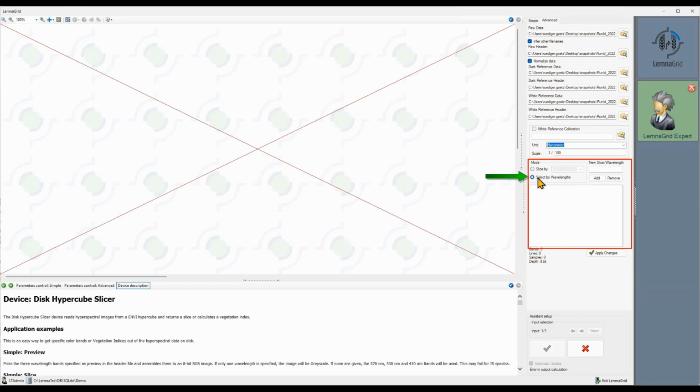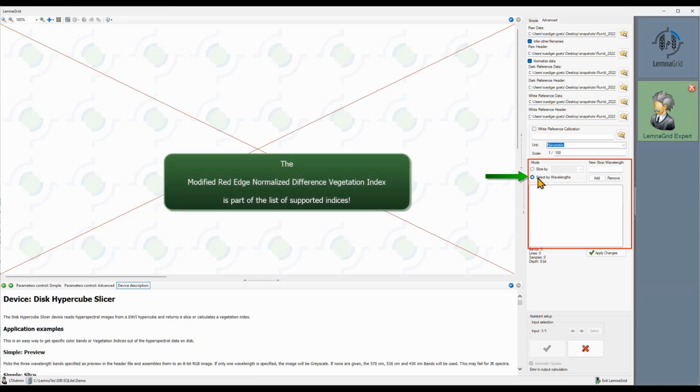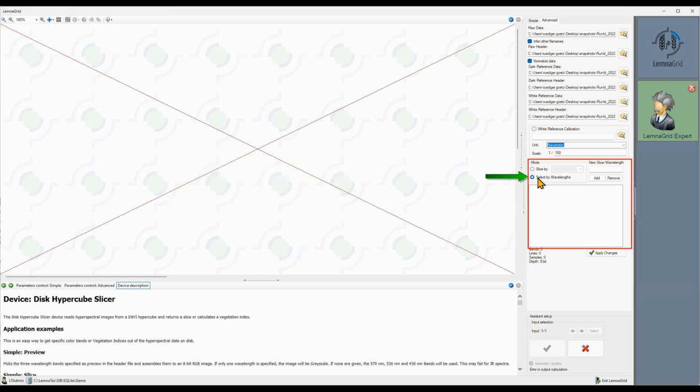Let's assume the modified red edge normalized difference vegetation index is not part of the list of indices directly supported by the Hypercube slicer. Then we would need the following wavelengths: 445 nanometer, 705, and 750. We enter them one by one here and press Enter.